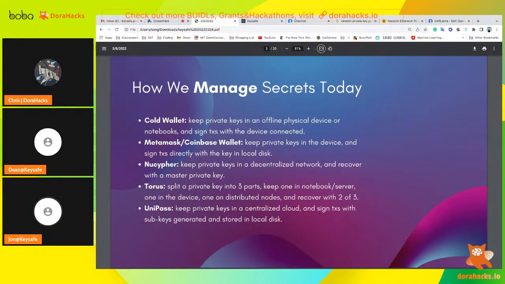And how do we manage secrets today? There are several ways for private keys. The first way is cold wallets. Cold wallets keep private keys in an offline physical device or notebook, and sign transactions with the device connected. The second method is MetaMask or Coinbase Wallet. They keep private keys in the device and sign transactions directly with a key on the local disk.